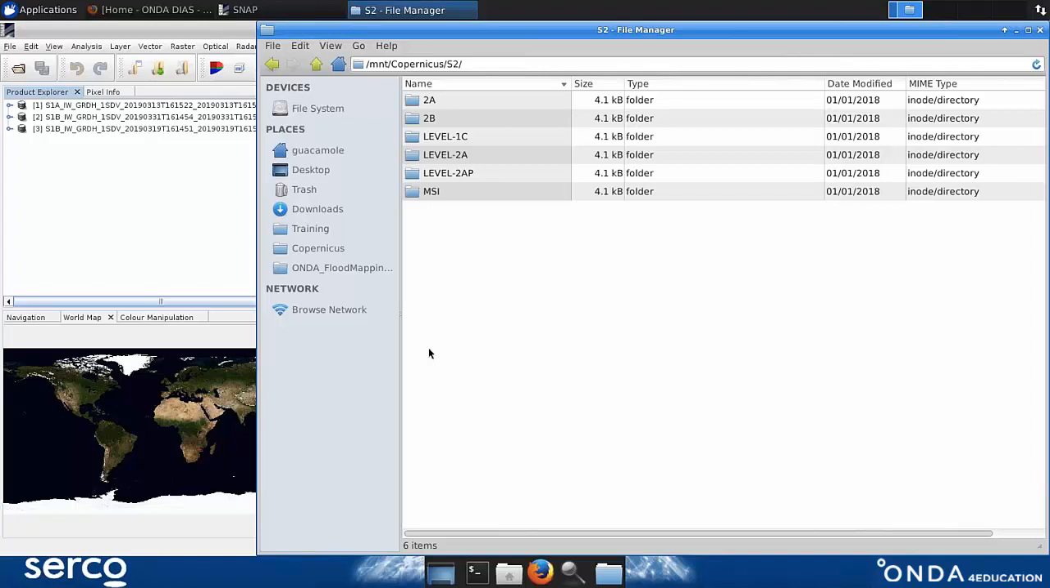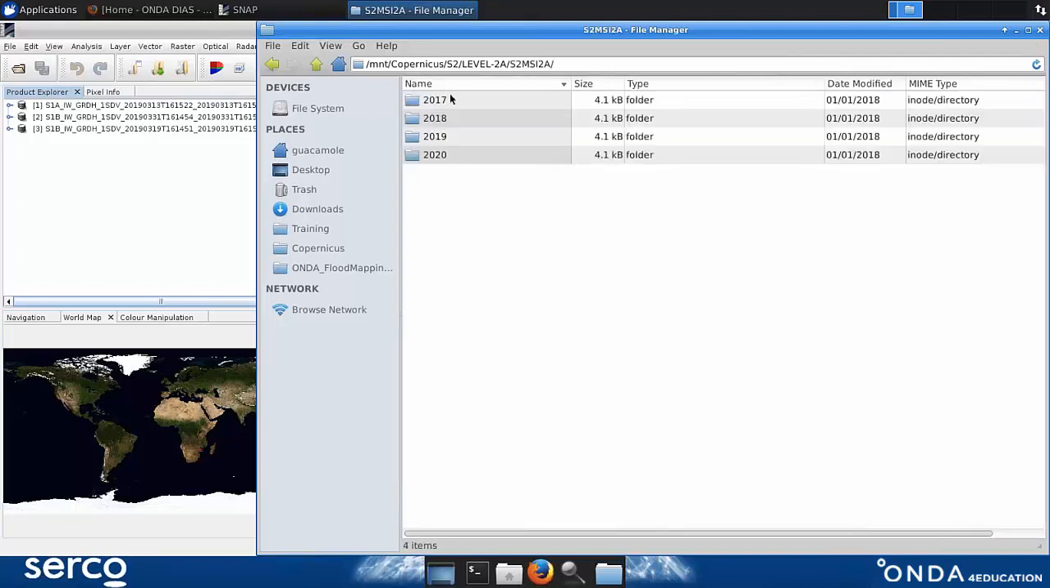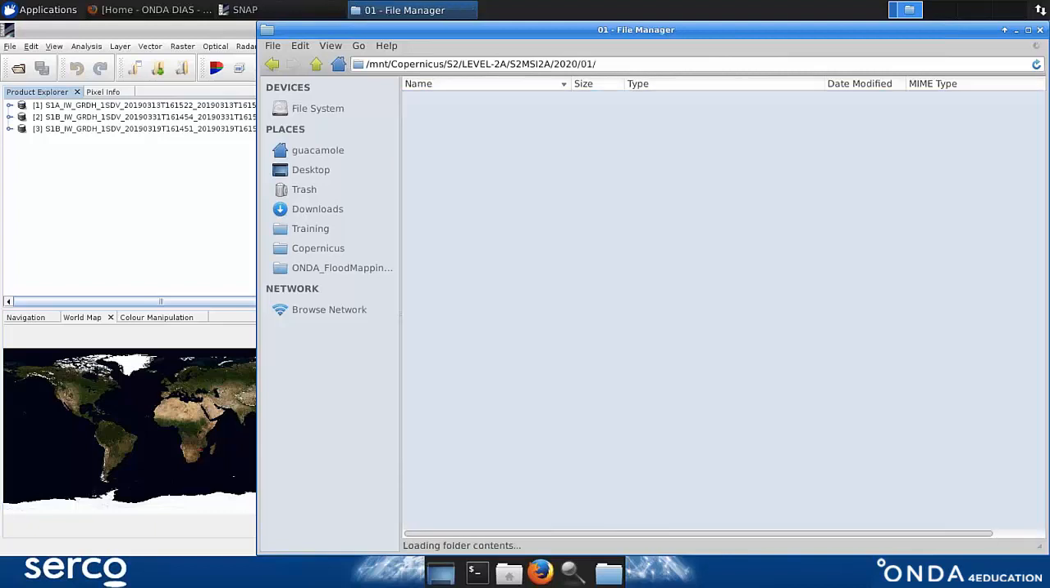So let's say we want Sentinel-2 data that is atmospherically corrected. In that case, we would go to level 2A, and then we would select the instrument, in this case the Sentinel-2 multispectral instrument, and then it's just a matter of selecting the specific acquisition time you're interested in. So for example, we can go to 2020, January, and this is just, let's say, like a calendar. Then it gives you all the days of the month.